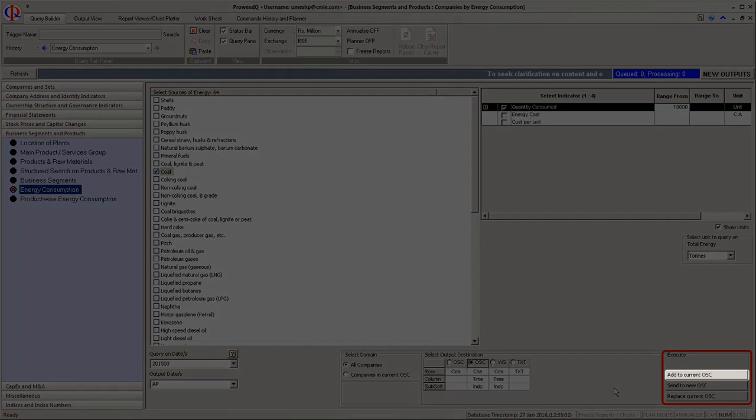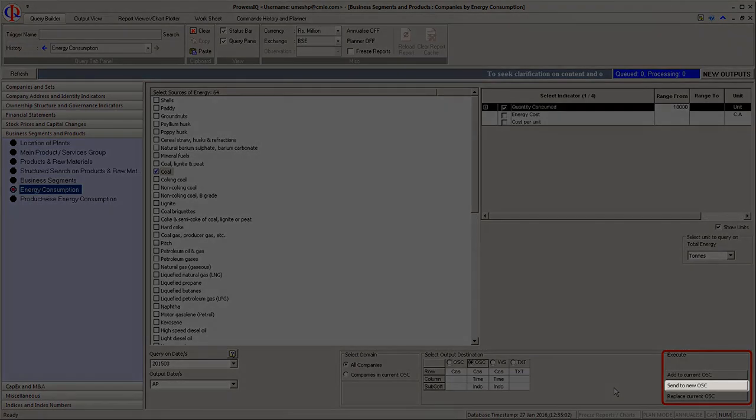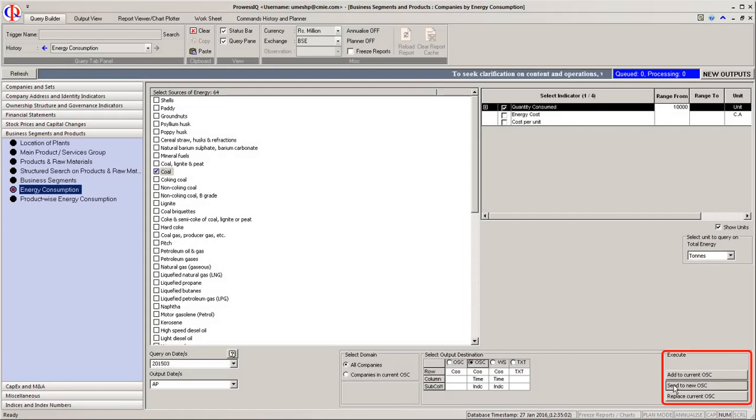Add to current OSC adds the qualifying companies and its data in the current output sheet. Send to new OSC creates a new output sheet of qualifying companies and its data. Replace current OSC replaces the contents in the current output sheet with the qualifying companies and its data. Let us click on Send to new OSC.